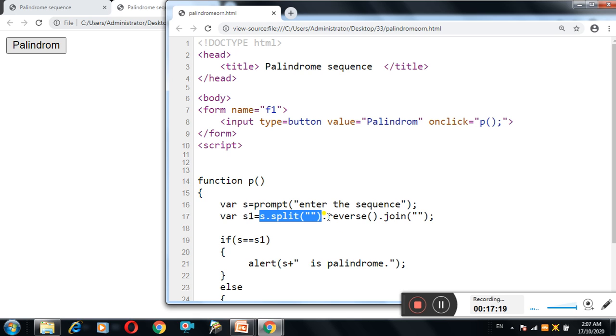Then what are we supposed to do? We are supposed to reverse it. So if I write mom, it will split the characters, and then it will reverse the value. After reversing the value, what will we get? MOM. Then we will join the split values by using the join method. Okay, s.split, what are we doing? We are breaking the alphabets.